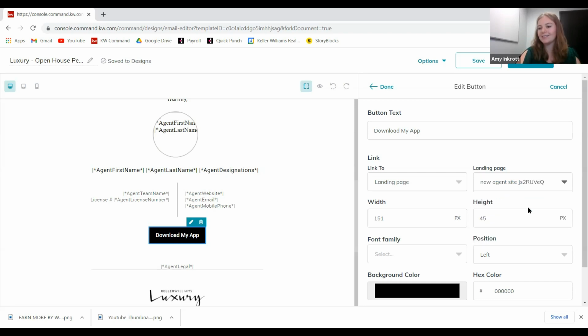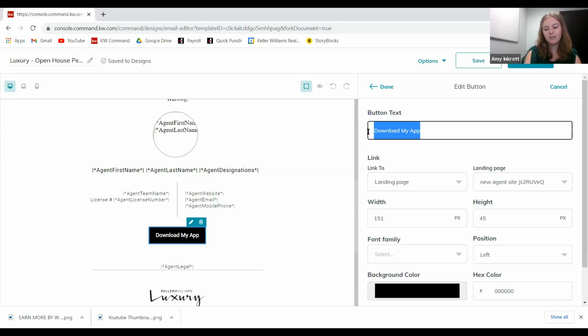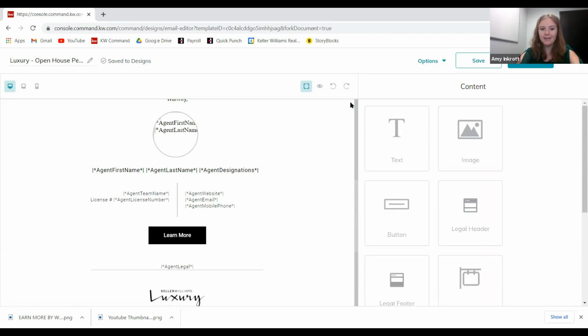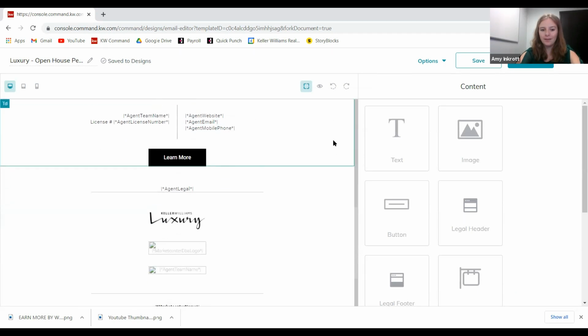So I'm going to click on this. And because I'm directing it to my agent website, I'm going to go ahead and change the button text. So instead of download my app, I'm going to say, learn more. That way it gives them more information about my team, our process, all that, directly through my website. And then I'm just going to say done because I like the color. I like the way that that looks right here. So I'm just going to click done and it'll update for me.